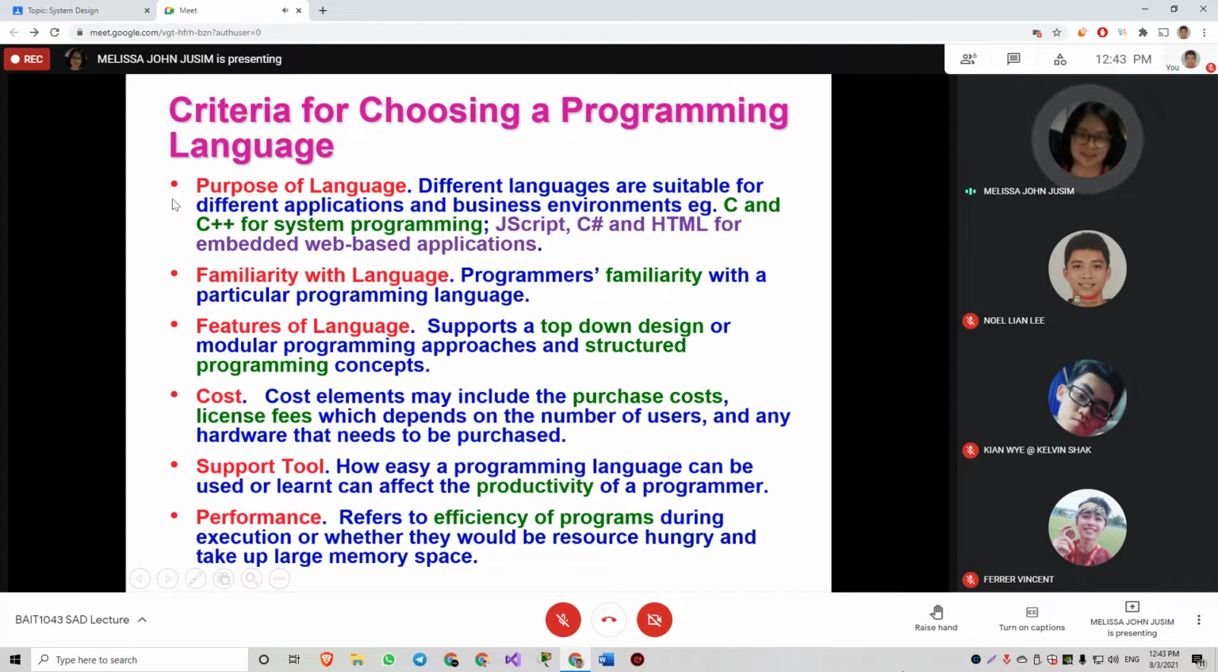First of all, you can look at the purpose of the language, because different languages are suitable for different things. Like C and C++ are normally meant for system programming, while JavaScript and HTML are for web-based applications, and so on. Another thing you can consider would be the programmers themselves. Are they familiar with that particular programming language? If they're not that familiar, perhaps you can give them training, or perhaps hire a contract-based programmer for that particular project.